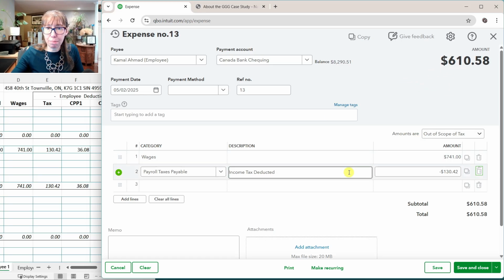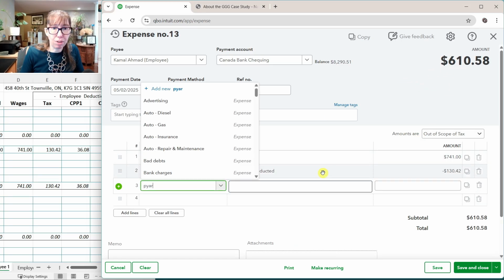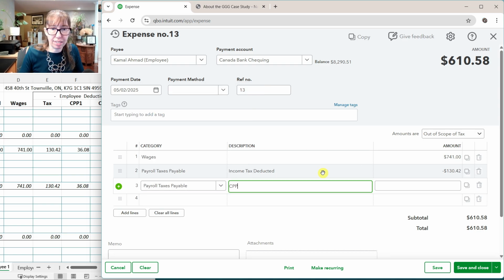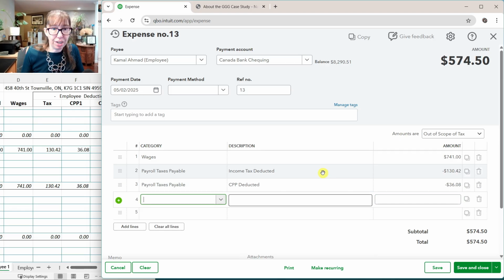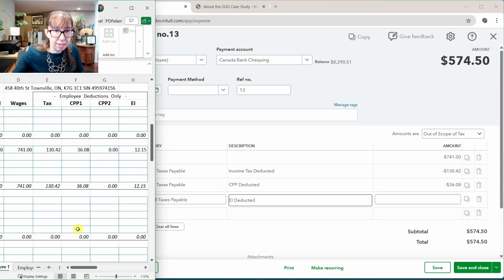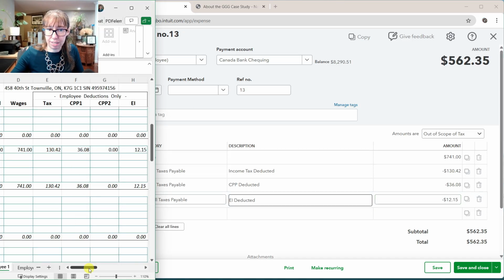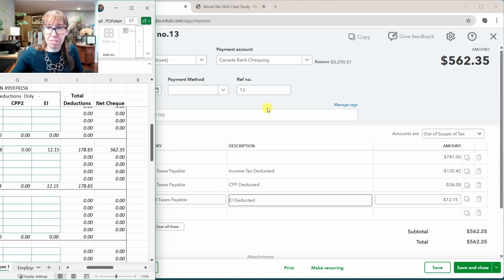We're still not at the number yet. We're going to put payroll taxes payable again. And here I'm going to say that this is CPP deducted, and that is minus 36.08. We're still not there. Let's do one more. Payroll taxes payable, and we'll say EI deducted, and that was $12.15. So minus $12.15. So now we're not done. That's important. We're not done yet.